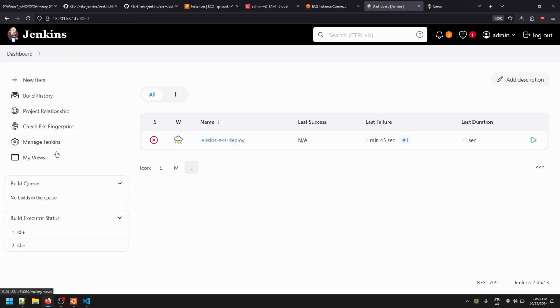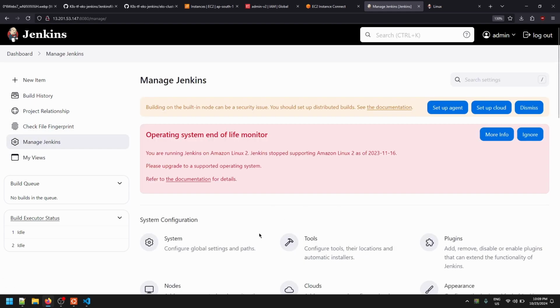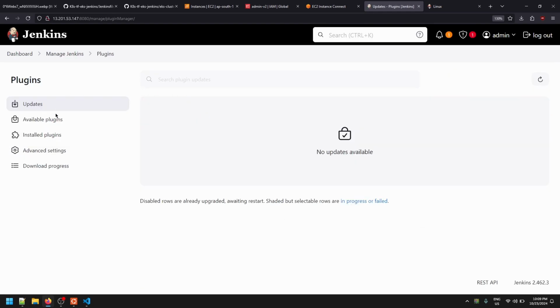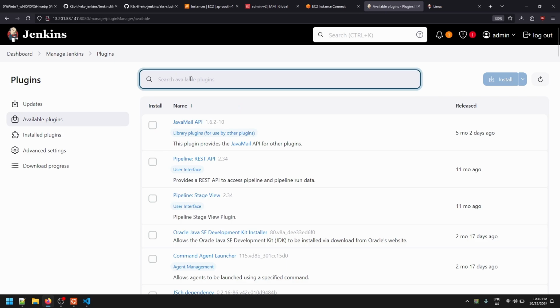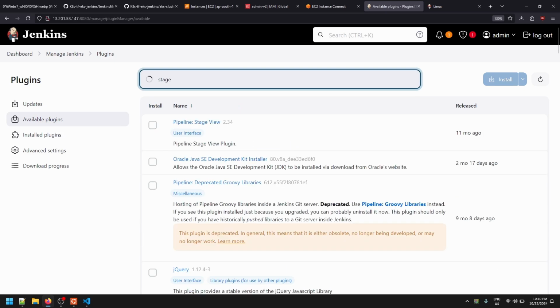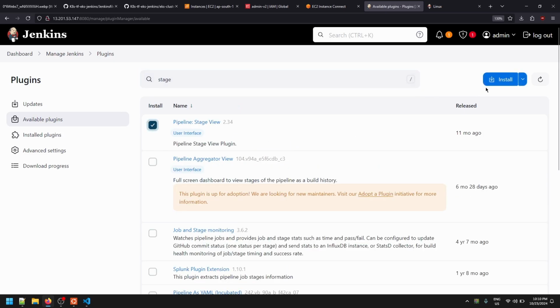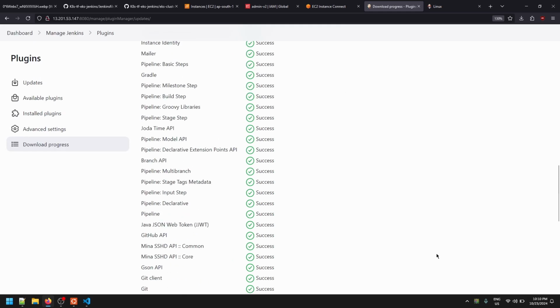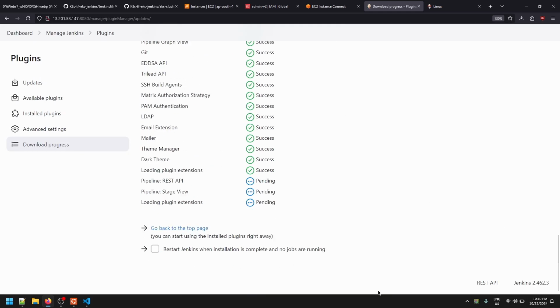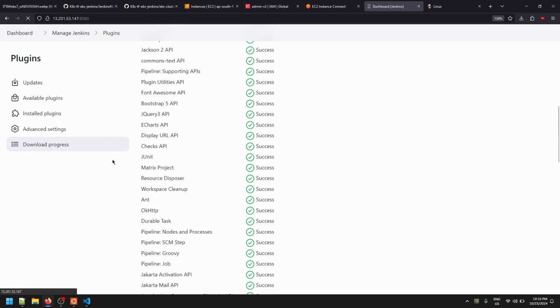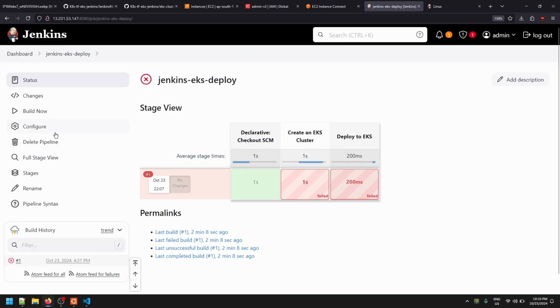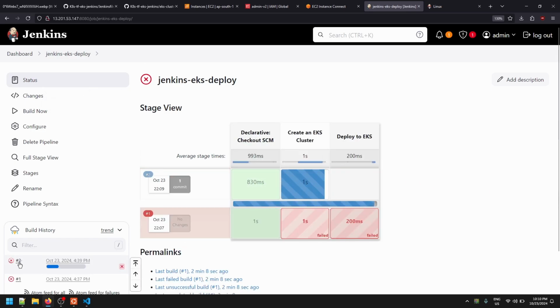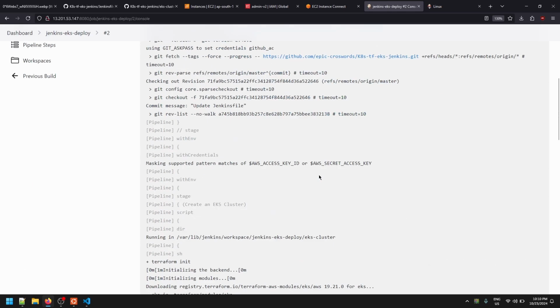Just go on the dashboard itself, go on manage Jenkins, plugins section. Inside the plugins, if you would like, you can add a stage view plugin. Stage view will give a brief about which stage your pipeline is in. Okay, the stage view has been added. Just go on a dashboard, your pipeline, and click on build now. So with the stage view, you can see this kind of a dashboard. So the pipeline has been started.